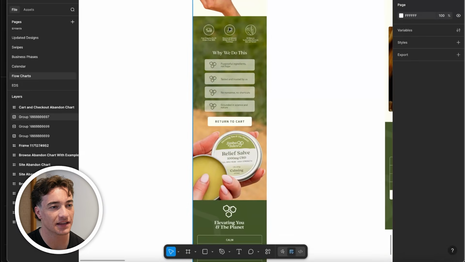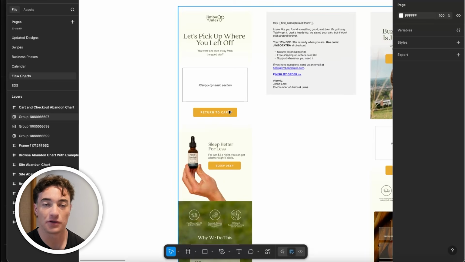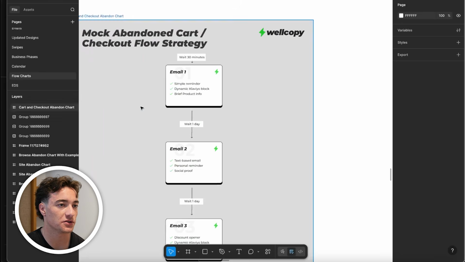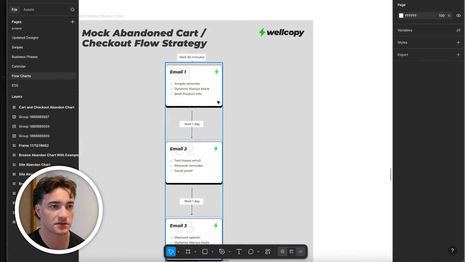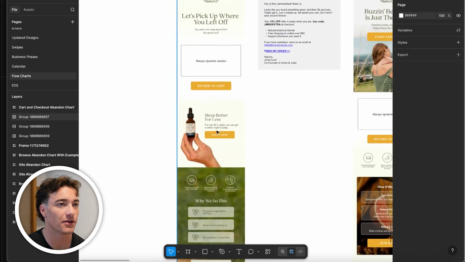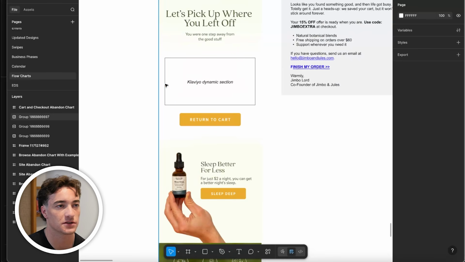We can see this is a clean graphic-based email, and those are typically what perform really, really well for these abandonments. And these emails do exactly as it says: a simple reminder, some dynamic Klaviyo block showing the actual product that the customer left behind, and I'm gonna show you how to set this up in a second, and then some brief product intro. And so for this email, it's just like, hey, let's pick up where you left off. And so it's just super simple.